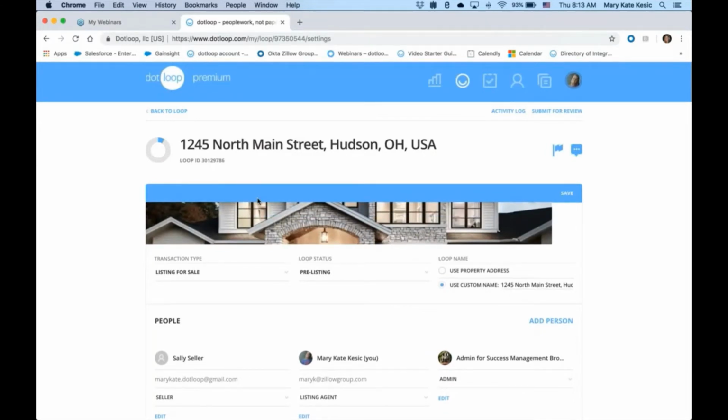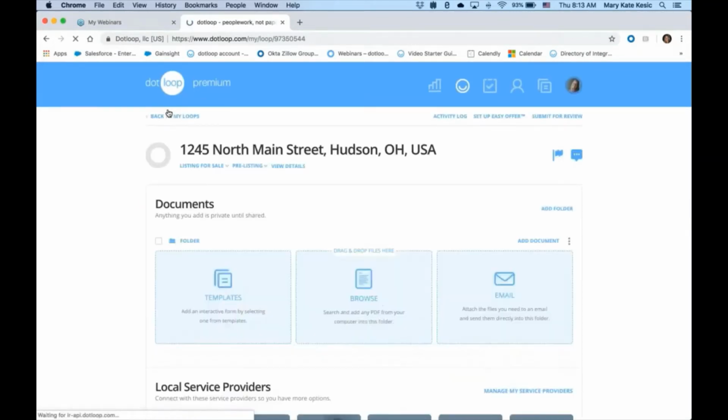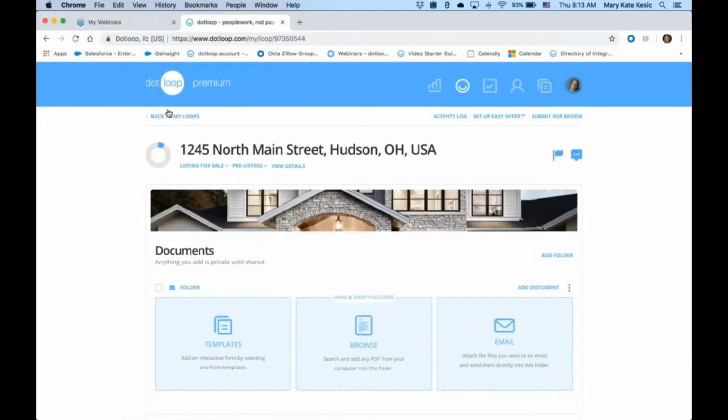All right, so now that I've got all the information that I needed to fill out, I'm going to hit this Back to Loop button in the top left and go into the main page of my loop because I'm ready to start adding in my documents.